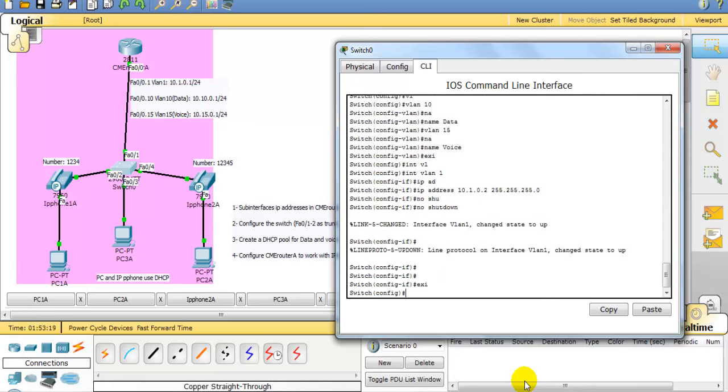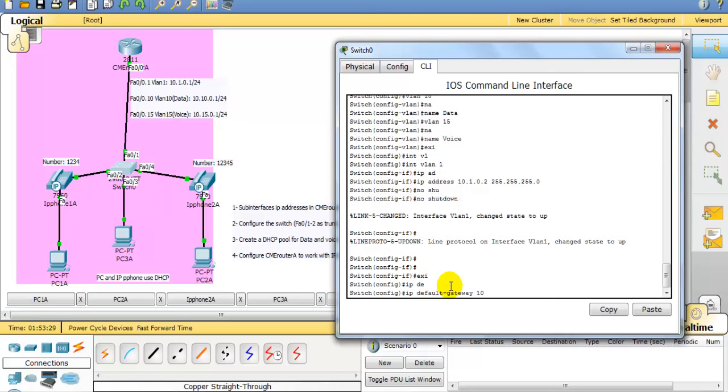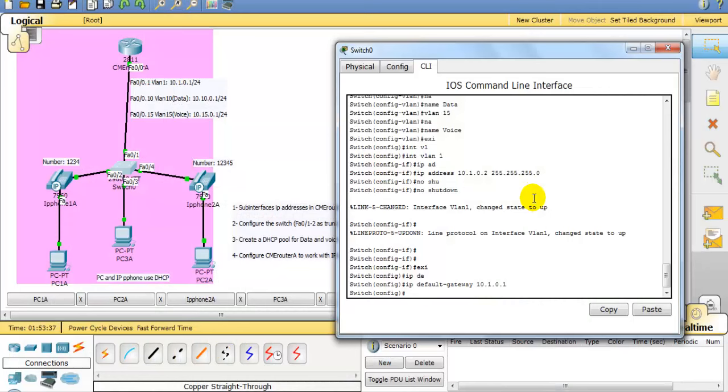The second one: this is the layer 2 switch, not layer 3. So I should use the IP default gateway, which is 10.1.0.1. This is the IP address for VLAN 1 in the router. So that's good.